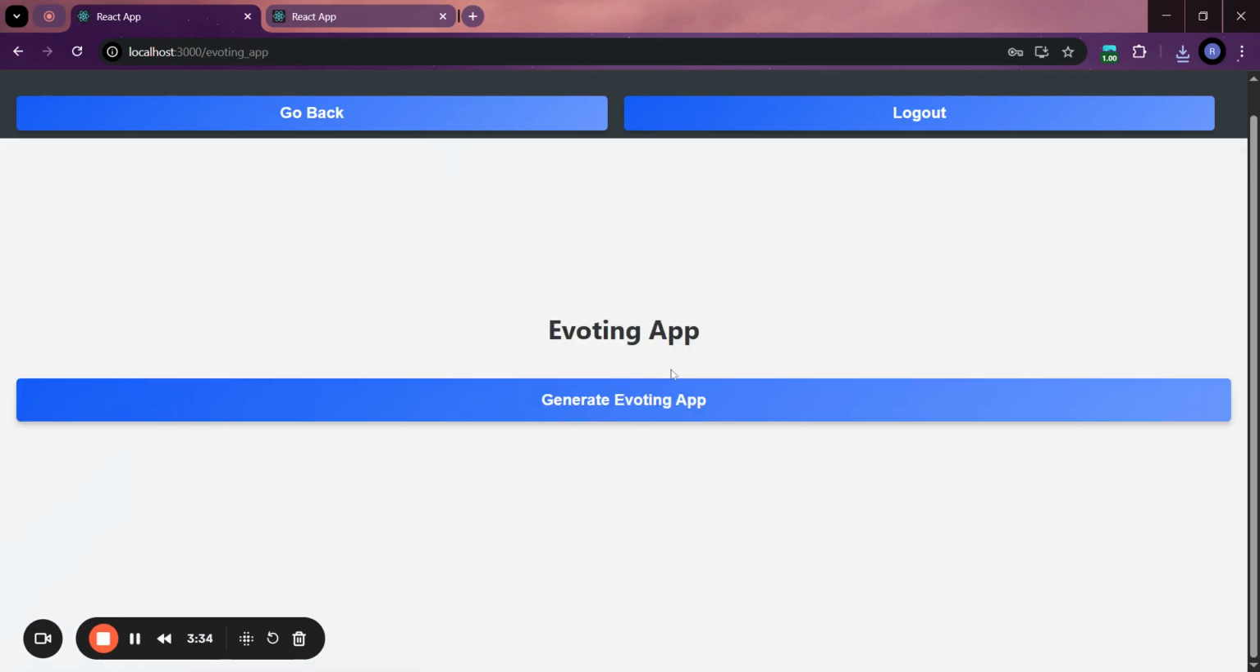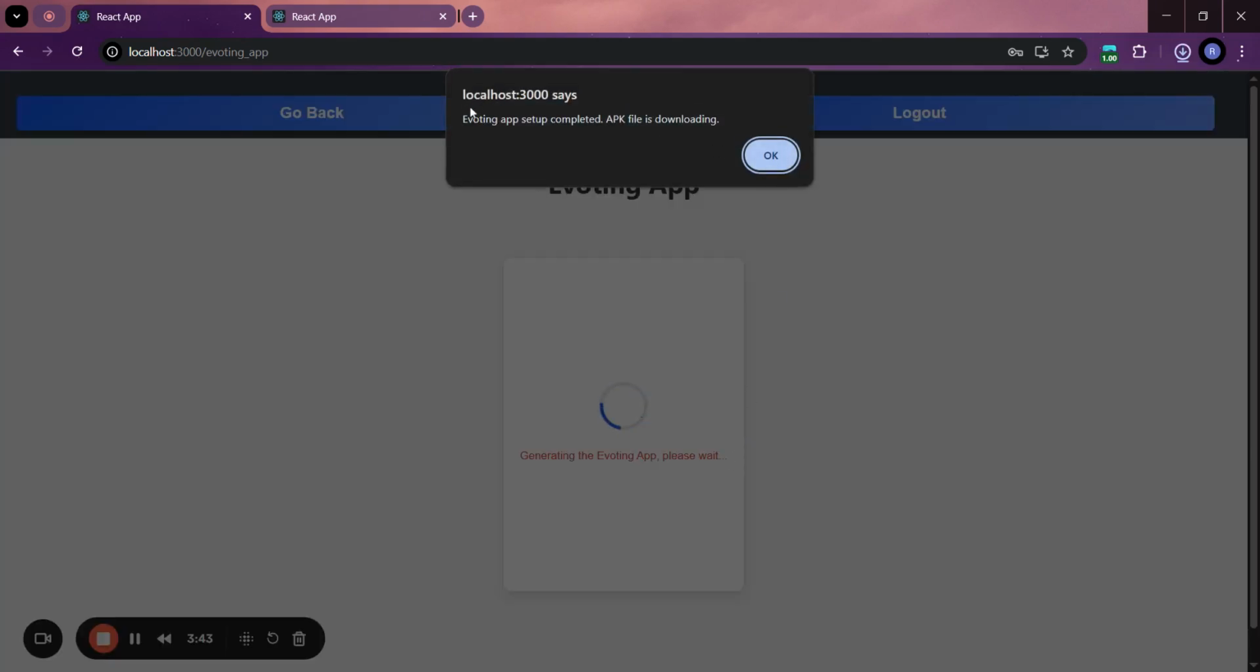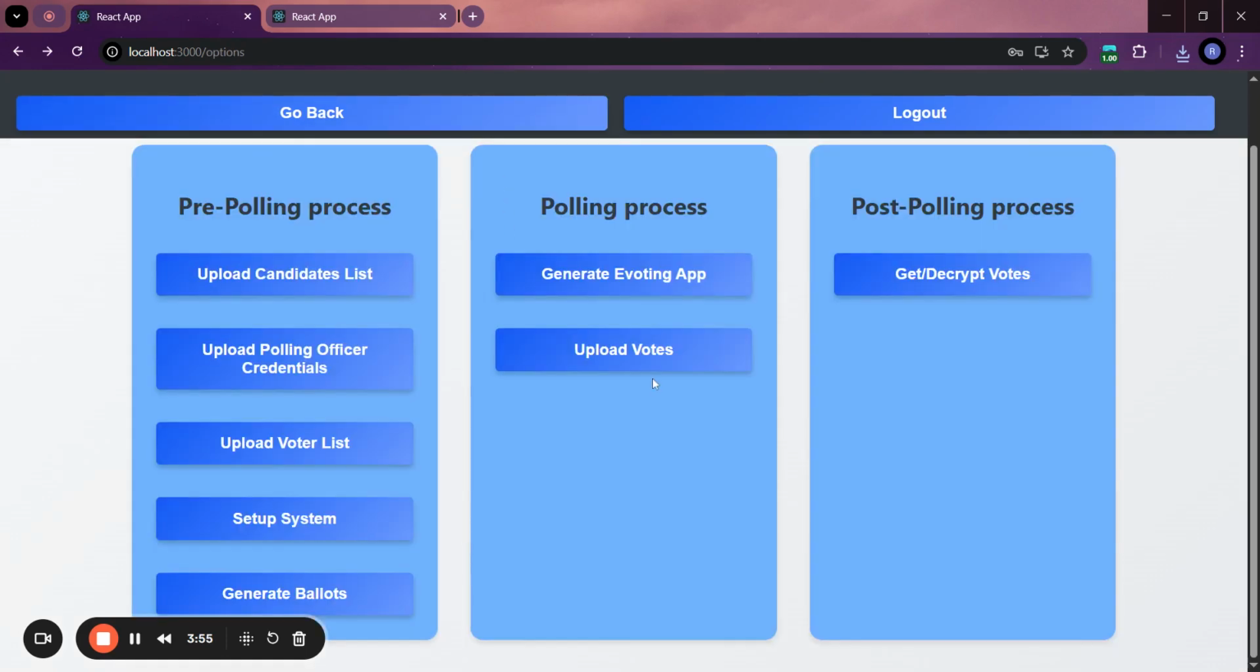Here you can see that we are generating the e-voting app. This is the app that will be used by the polling officers for the conduction of elections. So when we click this, we will get the generation of the e-voting app. And as you can see here, the APK file has been downloaded successfully. The rest of the part for setting up this e-voting app will be shown in the video discussing the polling officer functionality for the dual voting system.